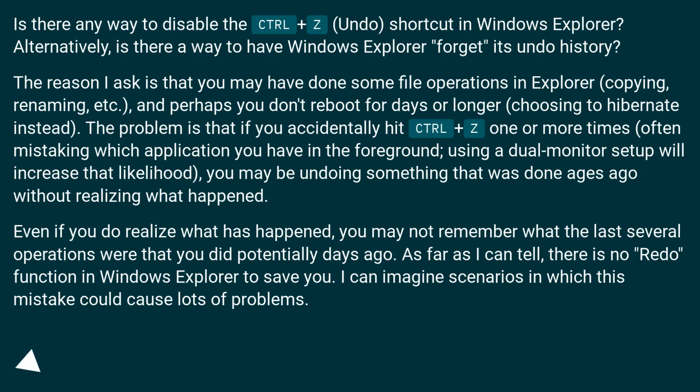The reason I ask is that you may have done some file operations in Explorer, copying, renaming, etc., and perhaps you don't reboot for days or longer, choosing to hibernate instead. The problem is that if you accidentally hit Ctrl+Z one or more times, often mistaking which application you have in the foreground, using a dual monitor setup will increase that likelihood. You may be undoing something that was done ages ago without realizing what happened.